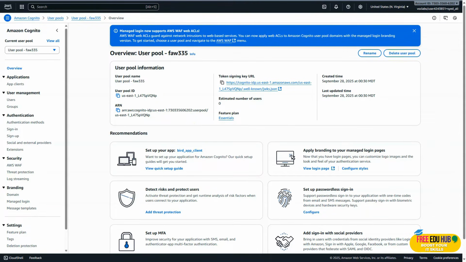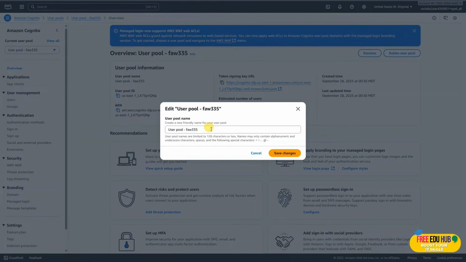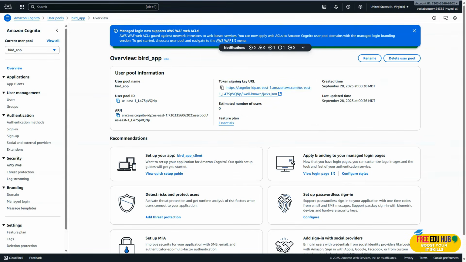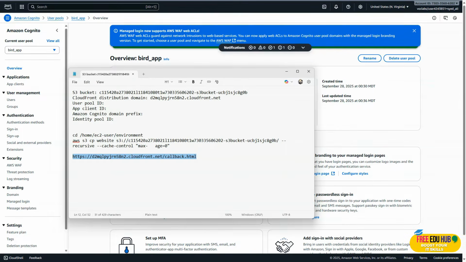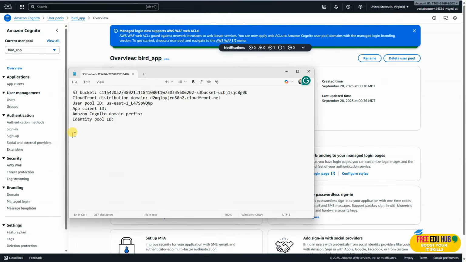Next, we'll click on rename over here, and we'll rename it to Bird App. Next, we'll copy the user pool ID from here, and we'll paste it on our sheet that we created earlier. So we don't need this information from here, and we don't need this information. So now we have S3 bucket details, we have CloudFront and user pool ID.